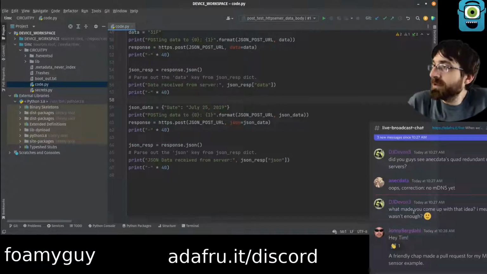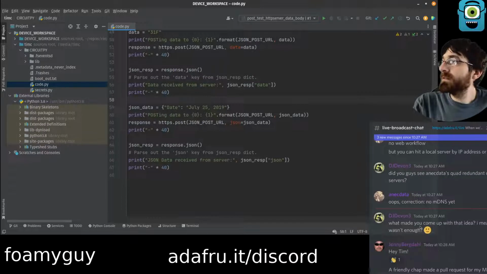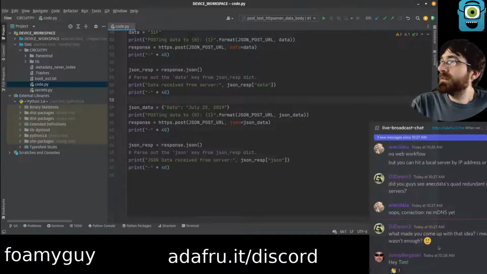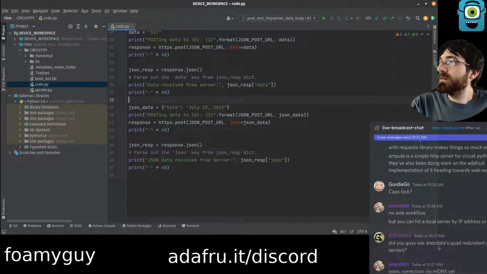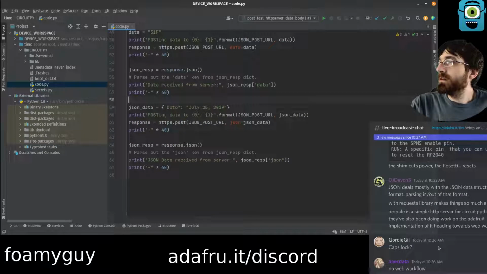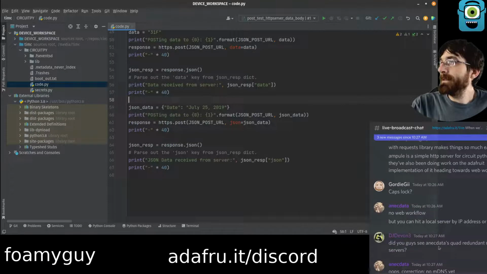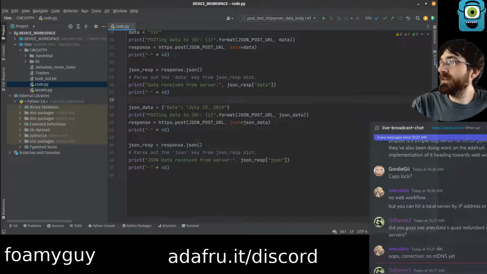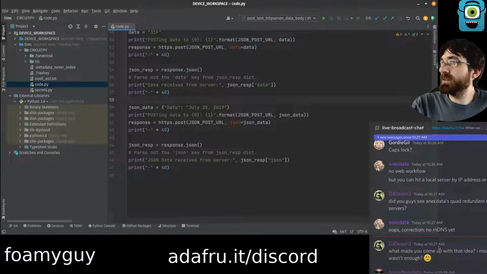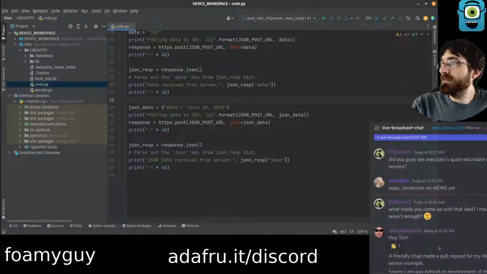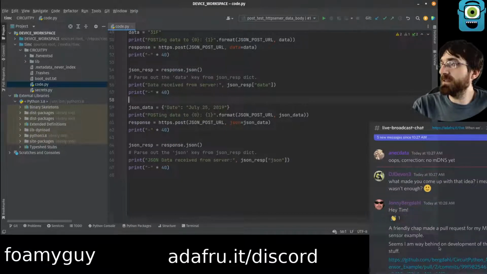How's it going, Johnny? Good morning. Let me catch up here. Caps lock? Do I have caps lock on? No web workflow. Did you guys see Anecdota's quad redundant mDNS servers? No mDNS yet. I did see the one where it was all of the different connections, like Ethernet and Wi-Fi and something else in the mix as well.